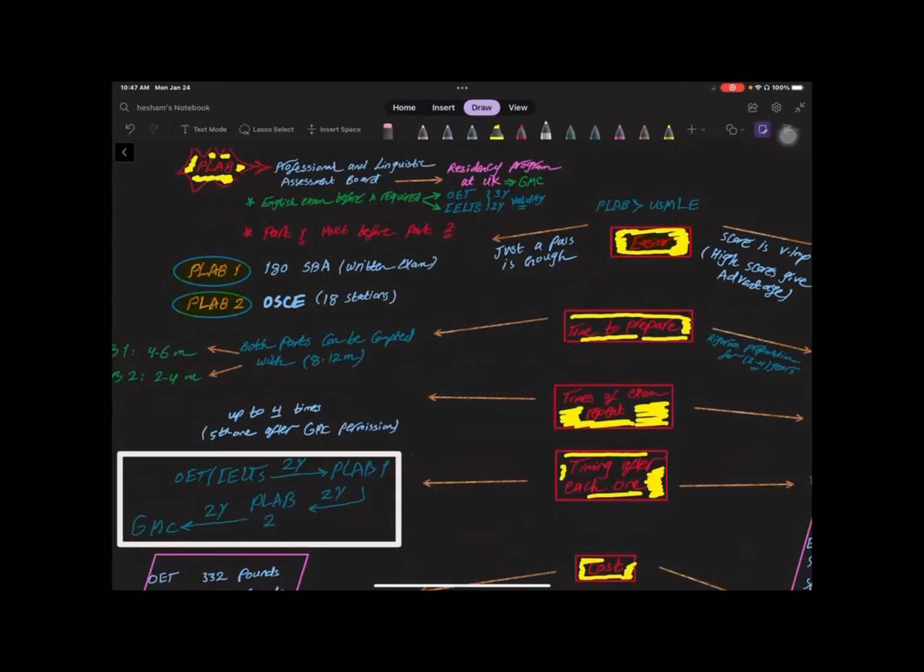Initially, what is PLAB? PLAB is the Professional and Linguistic Assessment Board. This pathway will give you the advantage to go into a residency program in the UK, whatever your residency, either surgery or internal medicine. Both pathways you can enter through the Professional and Linguistic Assessment Board. You can work in the UK after you fulfill the GMC criteria.